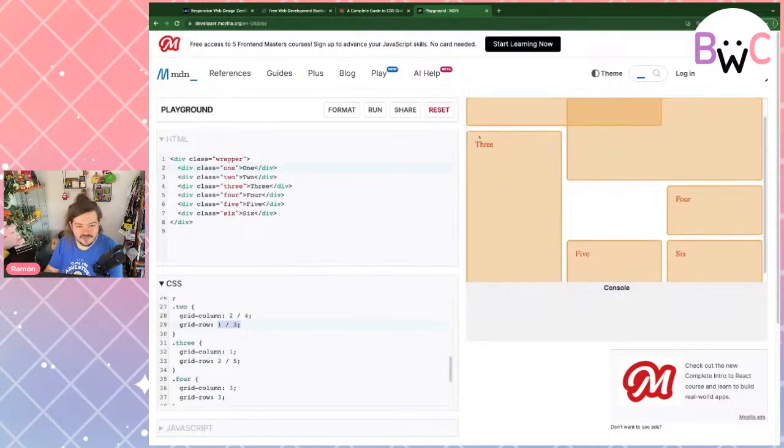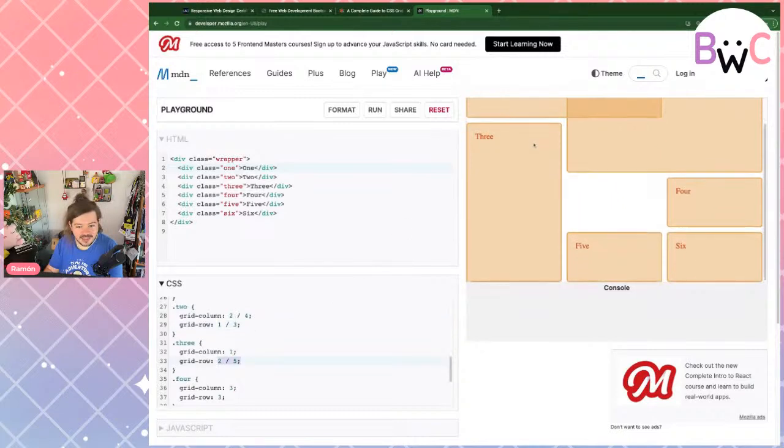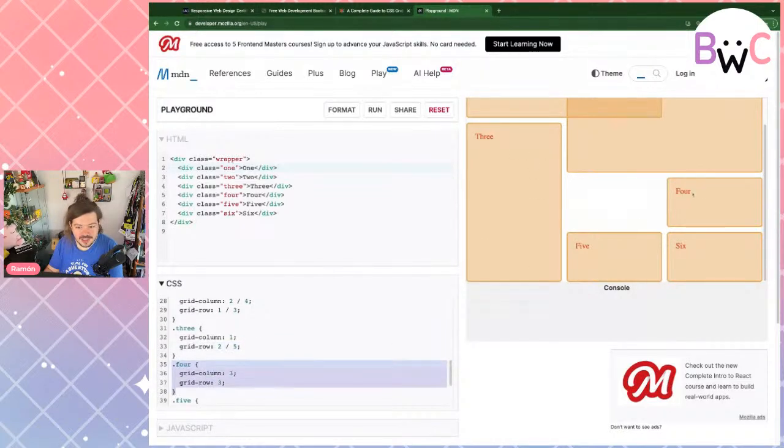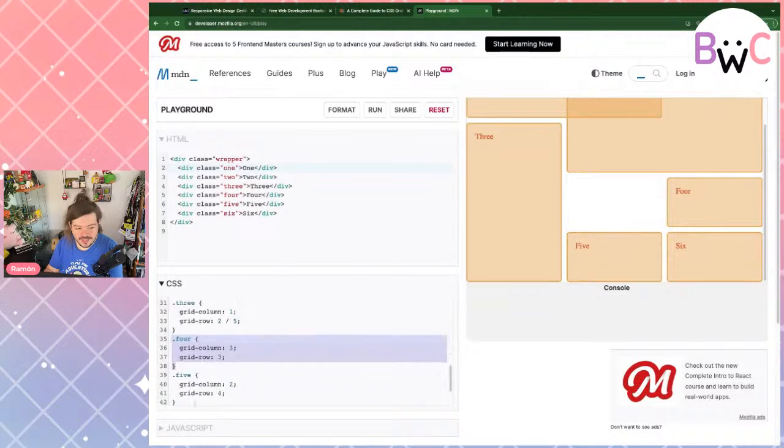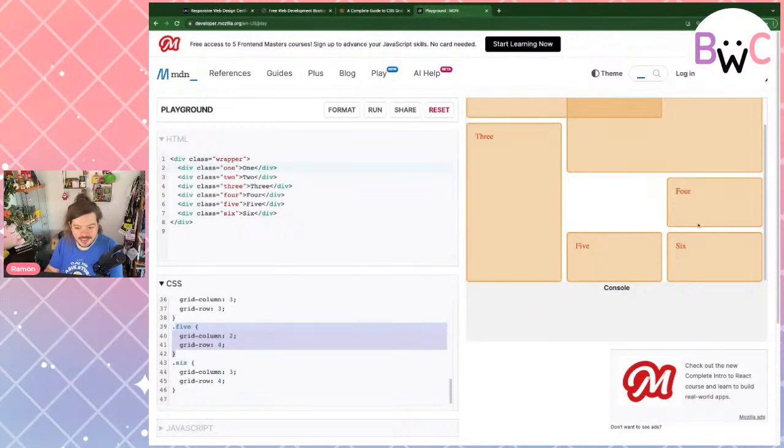3 over here starts at the first column, ends at the second column, pardon me. But look at this. It starts at the second row and ends all the way down at the fifth. So 2, 3, 4. It's 3 rows high. 4 over here is a little bit shorthand. Starts at the third column, ends at the fourth column. Starts and ends at the third row. 5 over here, second column, fourth row, and 6 starts at the third column, fourth row.